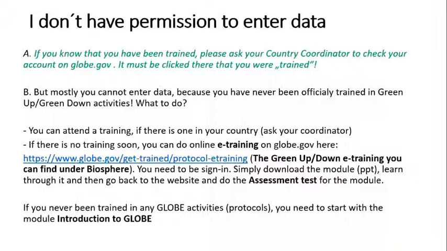Then perhaps it says that you have no permission because you actually never went through any formal training. So what you can do to get yourself trained so that you are officially trained? Either you can again contact the country coordinator and ask if they have any training soon so that you can attend the training in their country and your language. Or you can do the e-training. This e-training is for everybody, from any country. The e-trainings are in English, but anybody can do that.